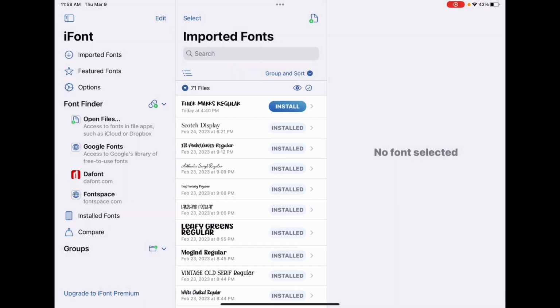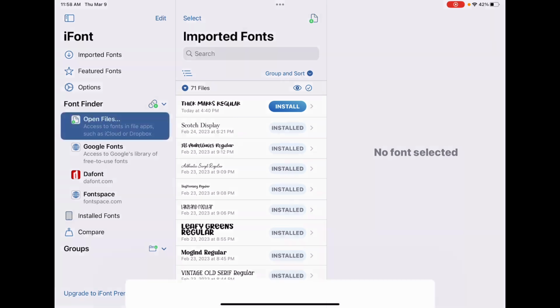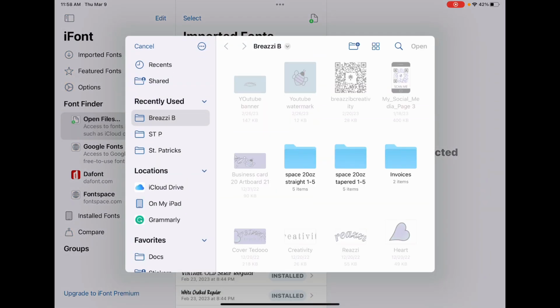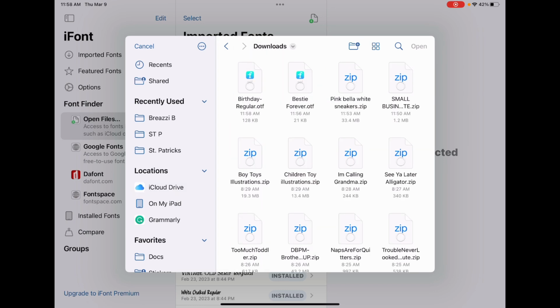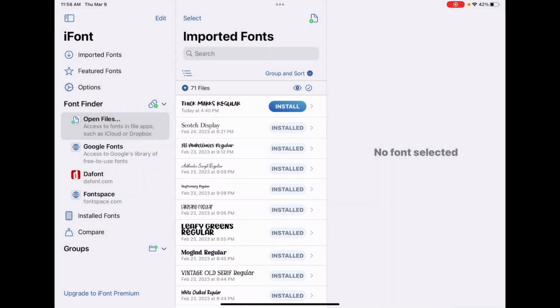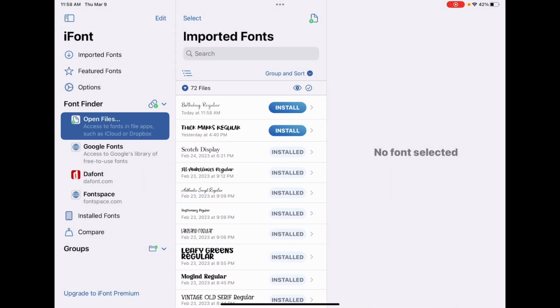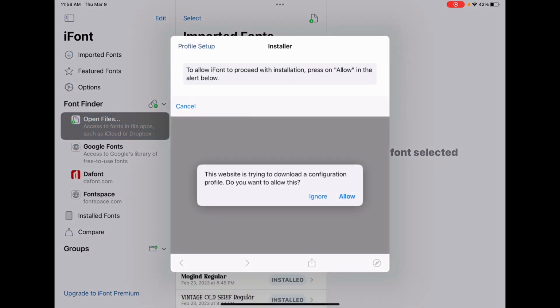So I'm going to open up iFont and go to Open Files, and then go to my downloads. And I'm going to pick the last one I just downloaded. Click Open. And then I want to install it. So tap Install. And you want to say Allow.